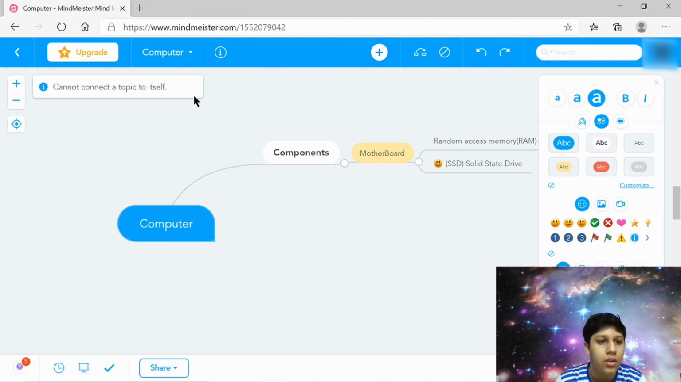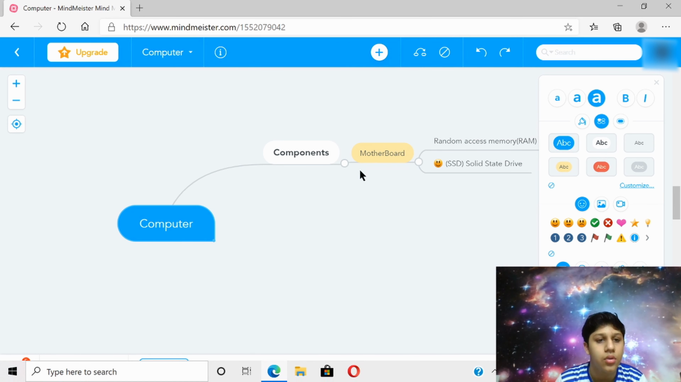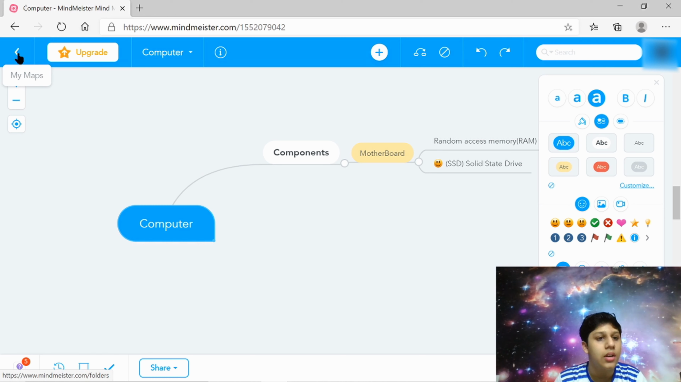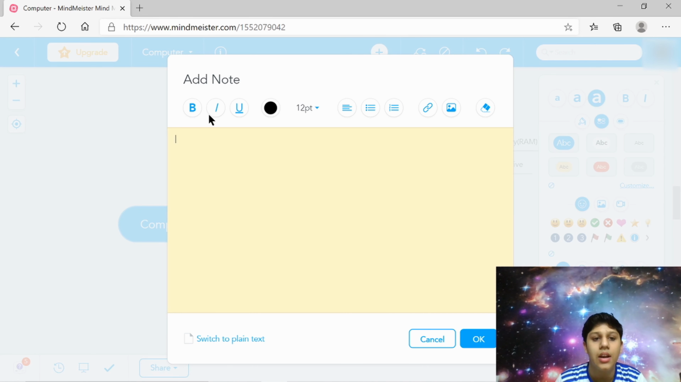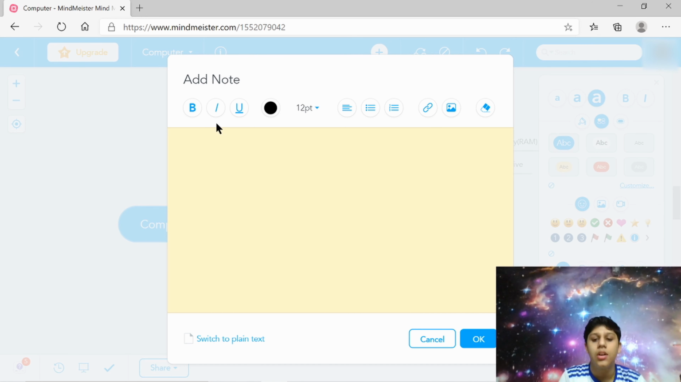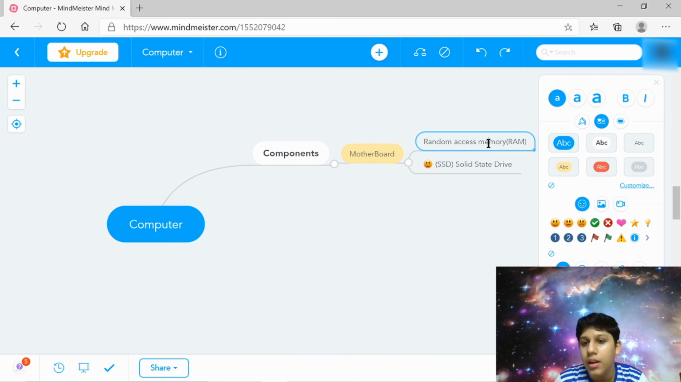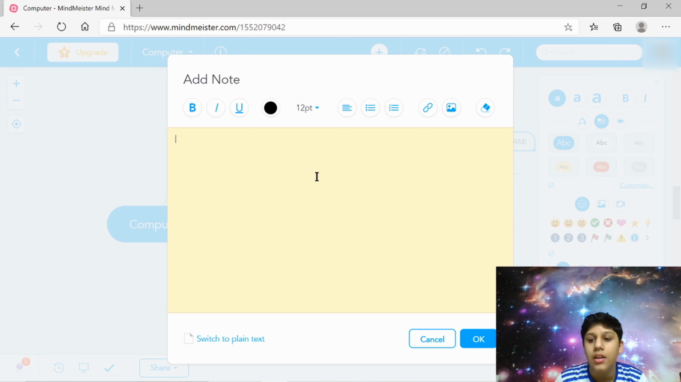There you go. This is all used to connect two topics. There's also one more very good feature. You can go here, but this is from my maps. You can do many more things, like go to advanced and add some notes. Let's say I take RAM, and if I click advanced, then it will give me notes for it.